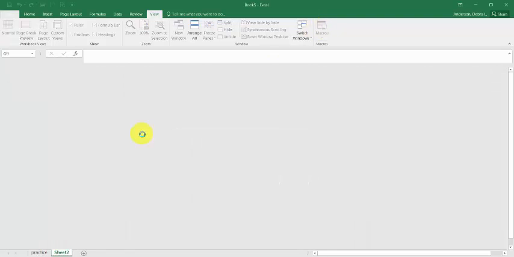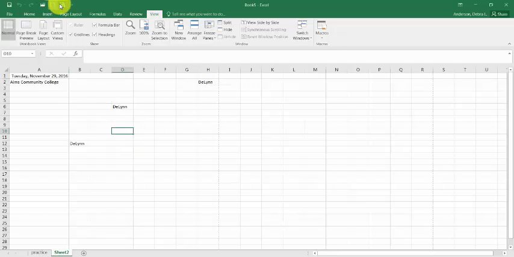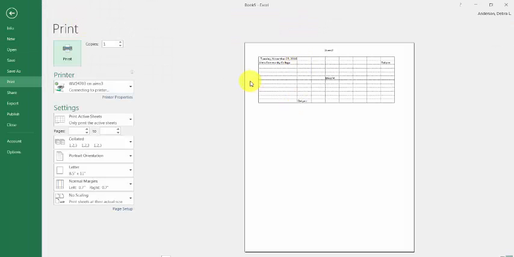It doesn't matter what order you do this in. Now if I go back to Print Preview, Print Grid Lines is turned on. My sheet name is in my header.